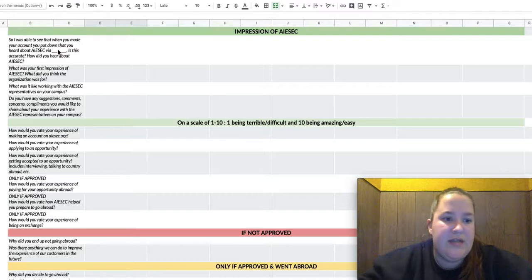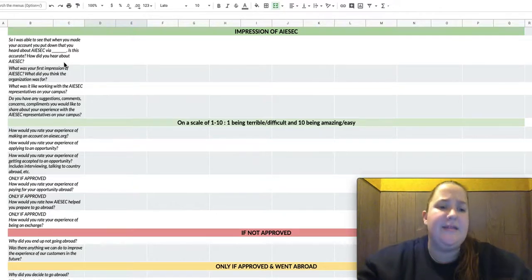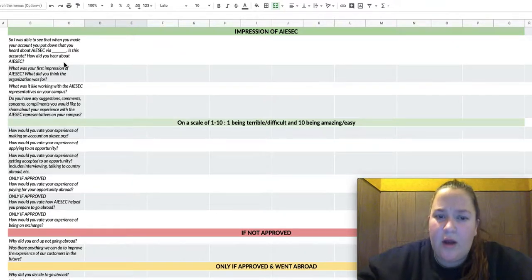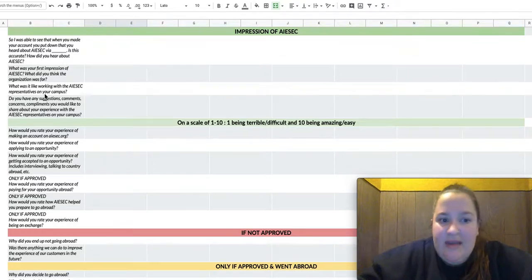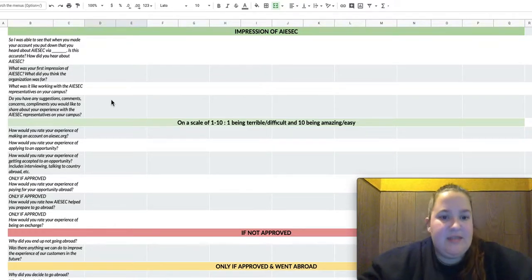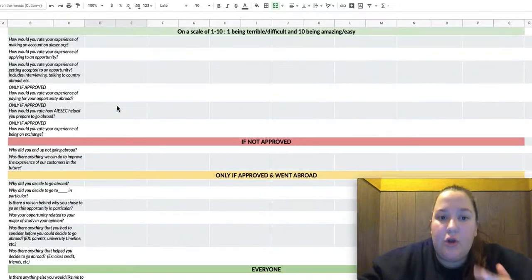And then you're going to go through and say, what was your first impression of ISIC when you saw us at that table? What did you think it was for? Write down everything that they say. What was it like working with the ISIC representatives on your campus? Again, write down what they say. And moving on, you just go through the questions.